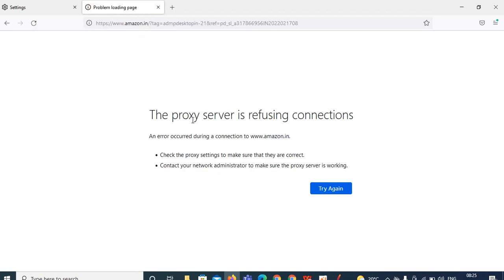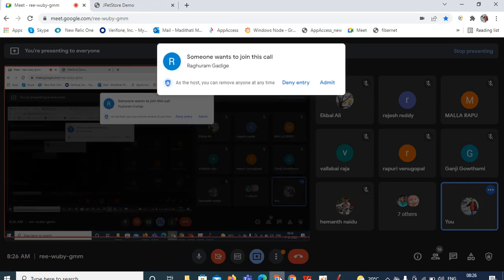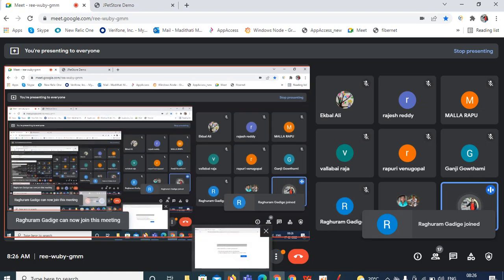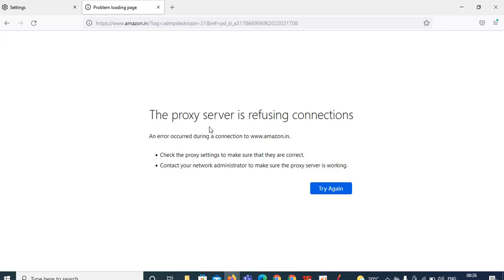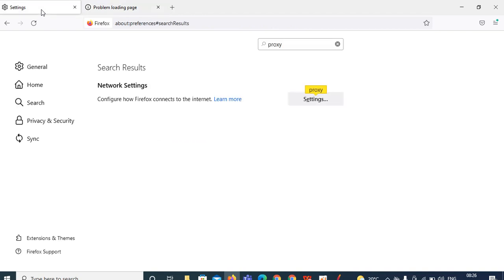See, the proxy server is refusing the connection. Okay, you are able to see, right? The proxy server is refusing the connection. So what it means, say you did some changes in the proxy, because of that I am not able to launch that particular application over here. So Amazon, I am not able to connect. Why? Because you did some changes in the proxy.